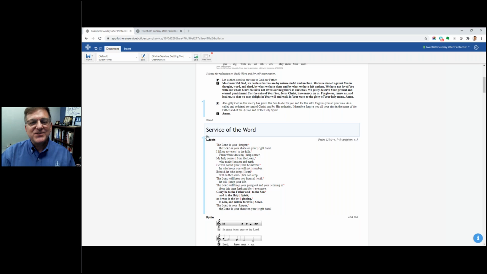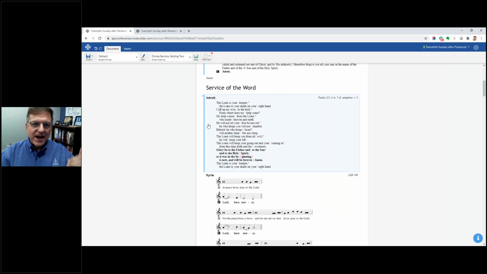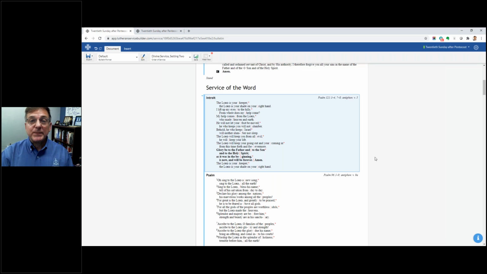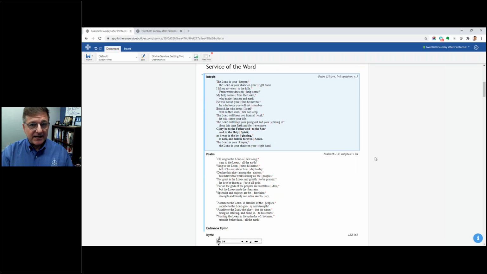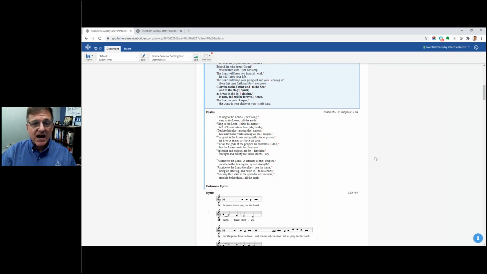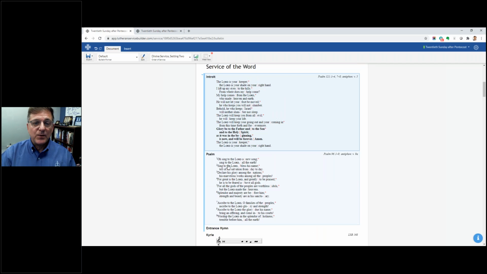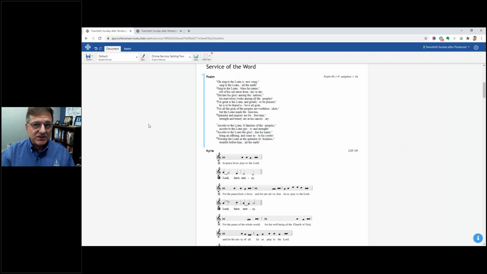The other thing you'll notice here too, you see when there's a blue bar and a drop down arrow, I can click into that. What that's showing me is I have an option. I can choose either one of these options. So let's say instead of the intro, I want to do the psalm. I just click into it and it's done.